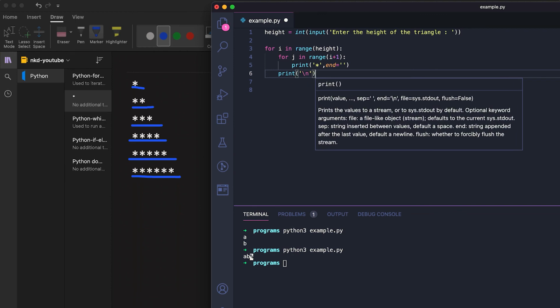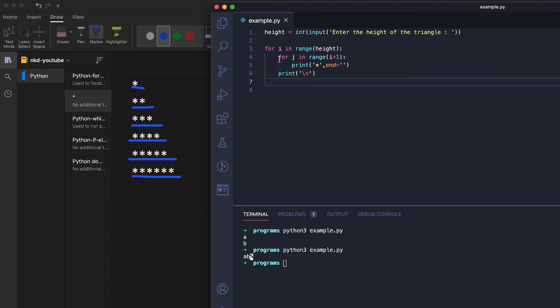So this is used to print a new line. Here this line will print for the inner loop, and this line will print for the outer loop. That means once the inner loop ends. Now let me give the height of the triangle as 3.